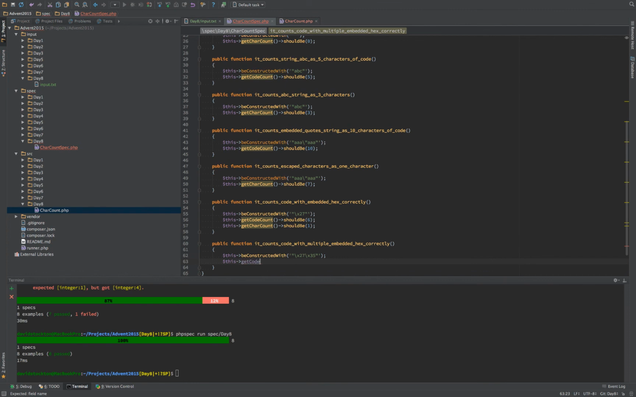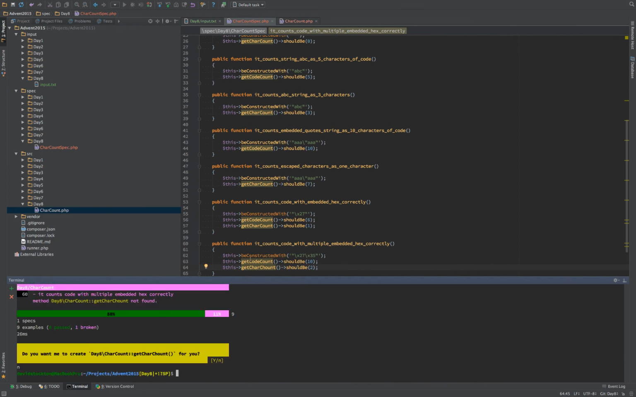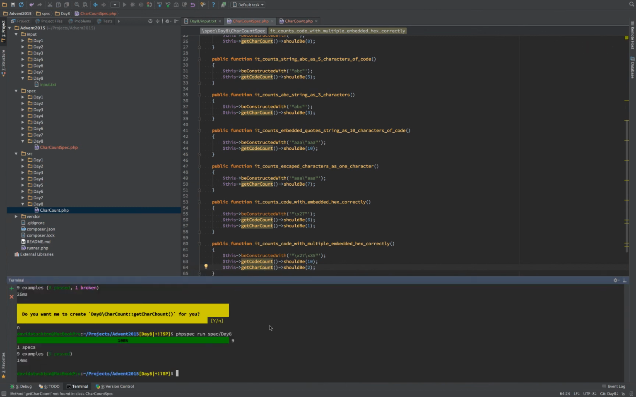So we'll do get code count, and that should be, we added 4 more characters, so it should be 10. And this get char count should be 2. Let's see if it works. Only if I spell things properly. So it's not char count. Char count. There we go. So it works. It'll deal with both of them.